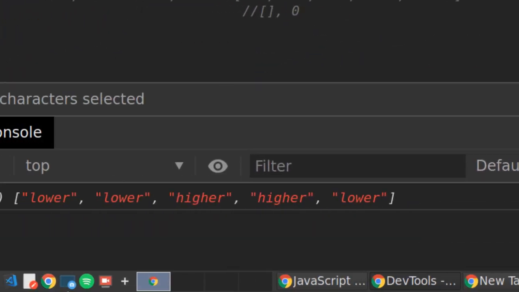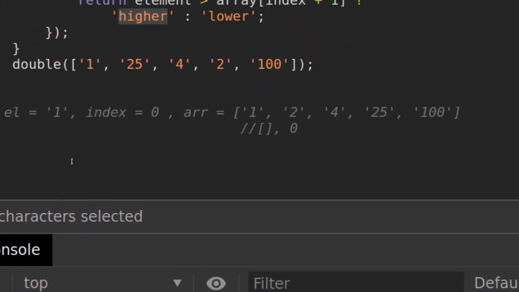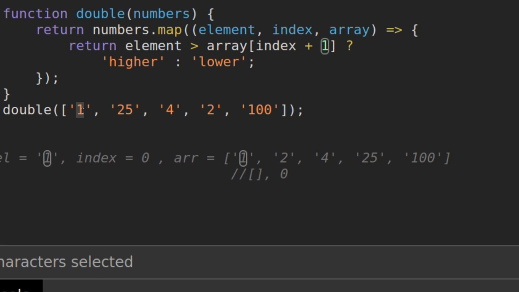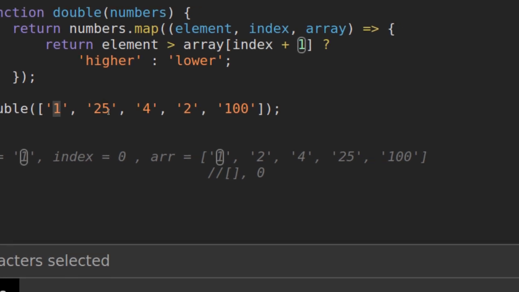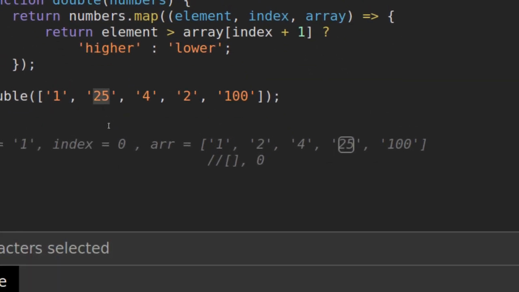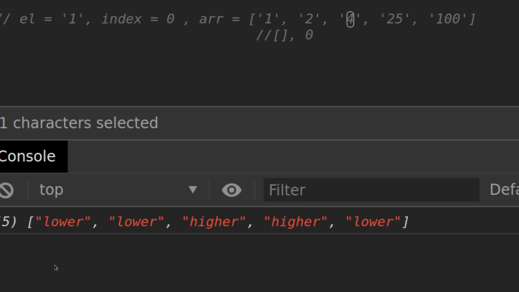Let's run it. Lower, lower, higher, higher, lower. That's what we got. So let's check. Is 1 higher or lower than 25? Lower. What do we get? Lower. Cool. Is 25 lower or higher than 4? What do we get? Ooh.